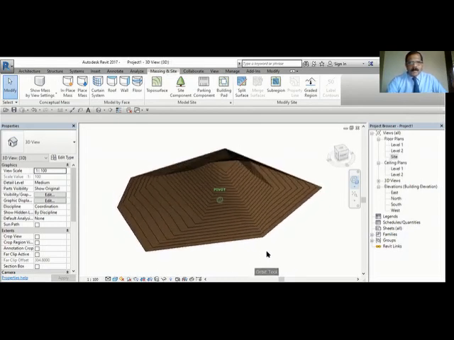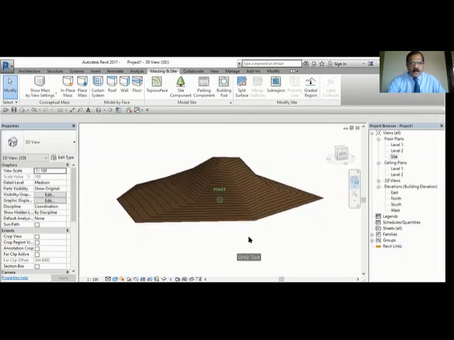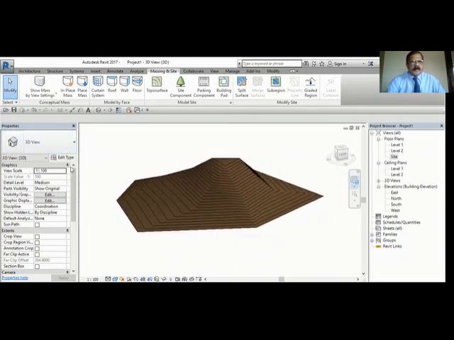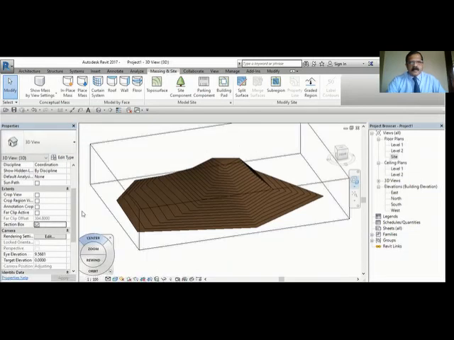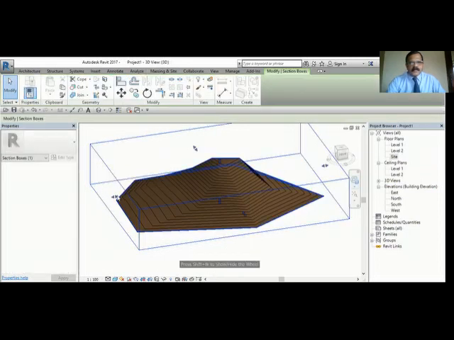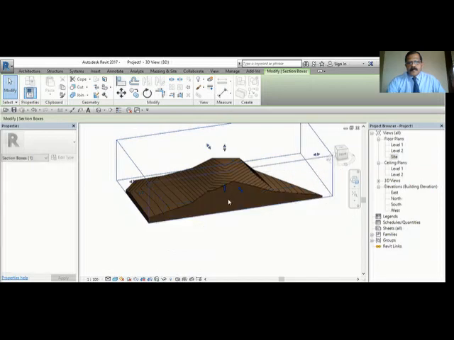Yes, sir. If you see, it looks like there is no thickness or anything. So what we'll do is make a box, or switch on the section box. I will click the section box and select it. I will cut this piece here. You can see how much thickness there is. See how the slope is going. You can easily see how it is coming.